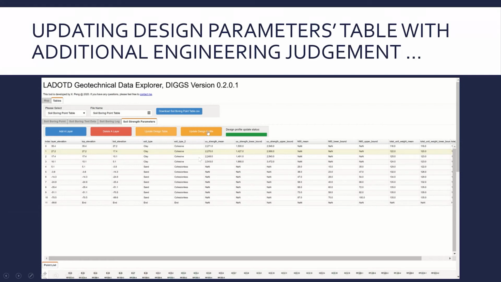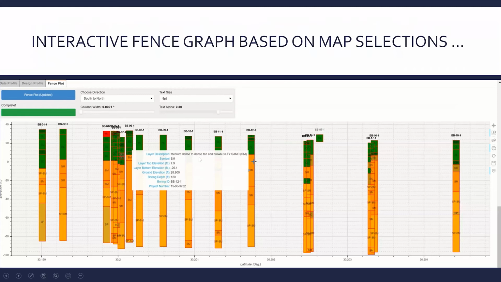Here we can also generate some interactive fence plots to help us further refine design reaches, stratify composite soil layers, and develop soil parameters. And we can also interactively view the detailed soil description of an individual soil layer within each soil column, as we can see here.